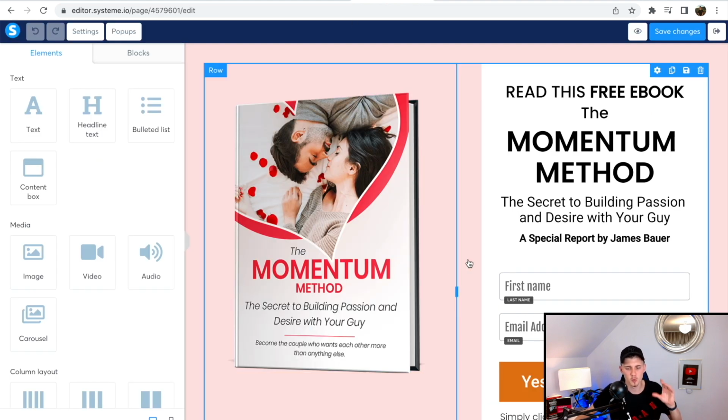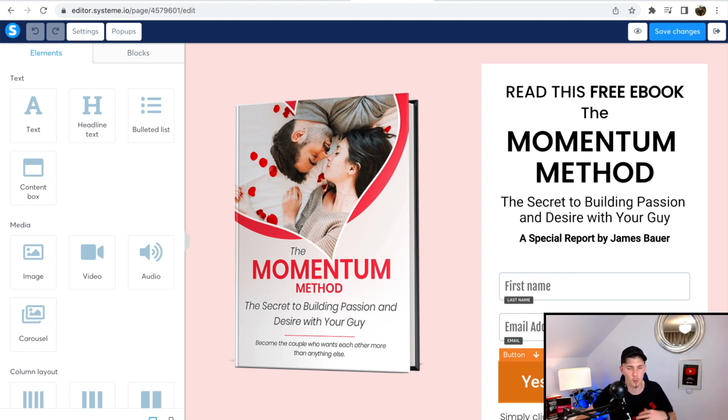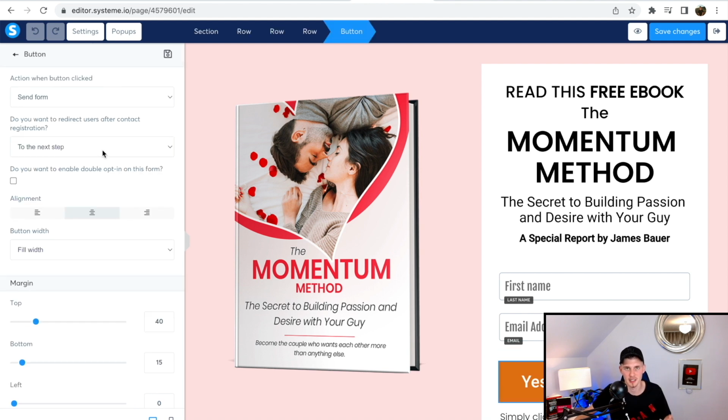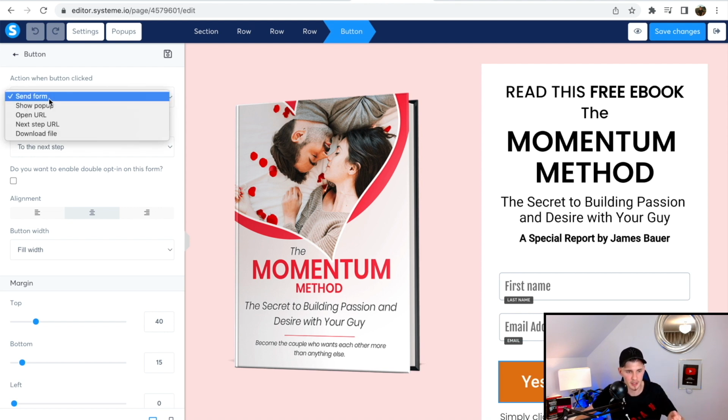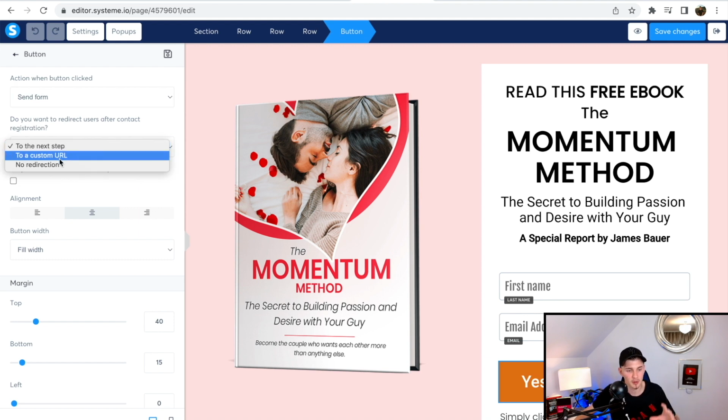Now guys, we forgot to do one thing on this page, and that is to edit this button, right? What do you want to do after somebody enters their email address and their name? What do we do next? Where do we send them? Well, that's very, very easy, and we send them to the affiliate sales page, right? So click on send form. This is obvious. So we're going to send them the email address, and now to the next step, no, we're going to send them to a custom URL.